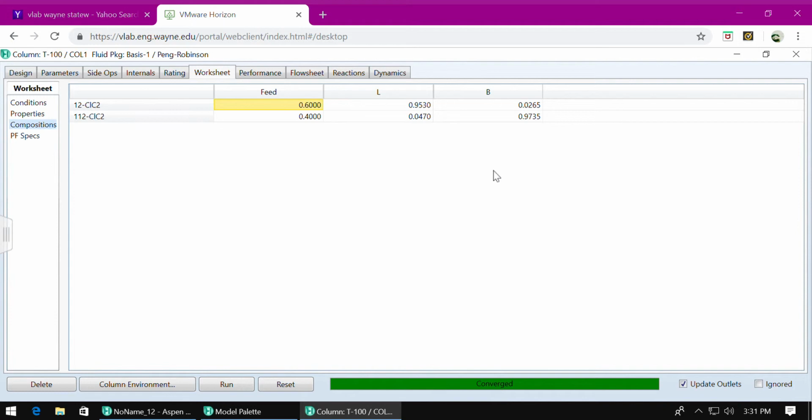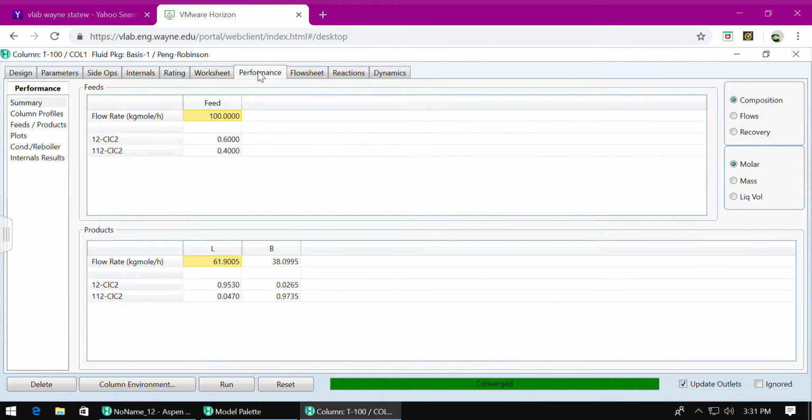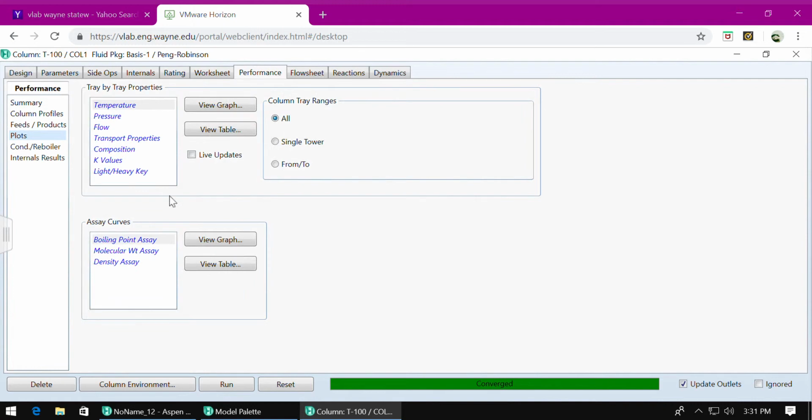So let's go check the K values, which is asked in a part of the problem statement, to check the K values after converging your distillation column. For doing that, go to the Design tab, go to the Performance tab and click on Plots.